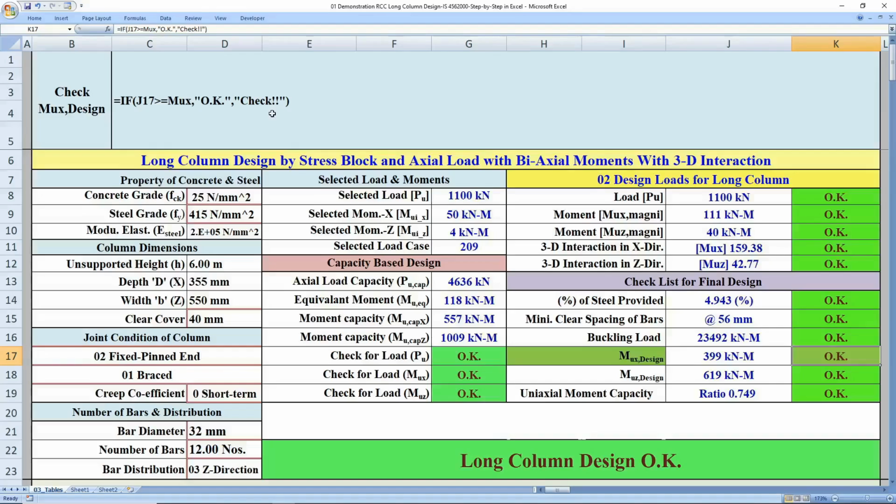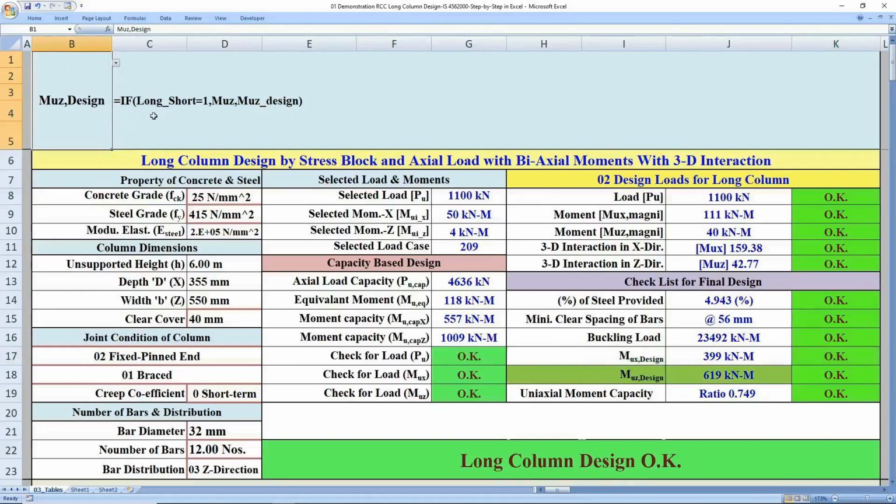MUZ design, the formula is equal to if long_short is equal to 1, MUZ, otherwise MUZ_design. If Excel finds the column is a short column, it will use the value of MUZ, otherwise, Excel will put the calculated value of MUZ_design in this cell.